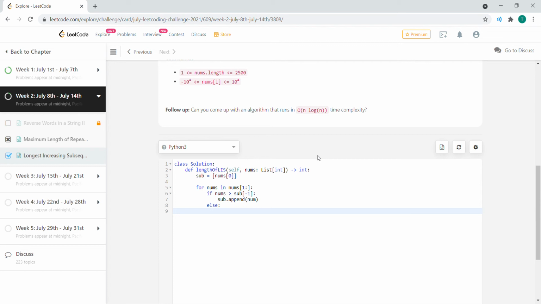So in order to do that, we need an iterator. We're going to iterate through a while loop. So let's say an iterator i equals 0, while num is greater than subarray at index i, we are going to increment i because we want to update our count here.